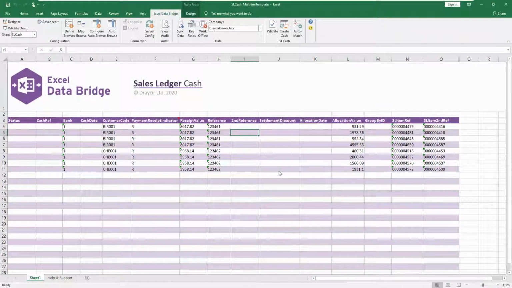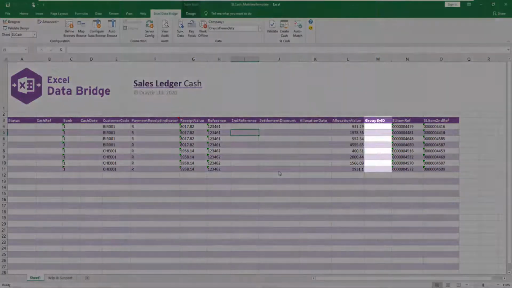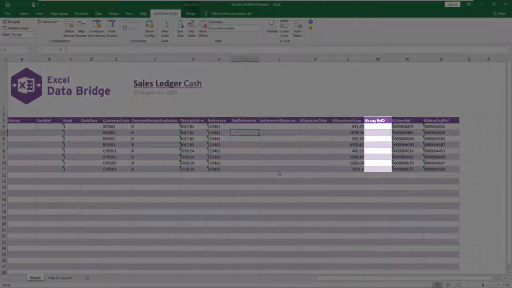When posting multiple sales receipts, Excel Data Bridge needs to let Sage 200 know which lines of the sales receipt belong together. This is achieved by entering some data in the Group by ID column against each line of the sales receipt.